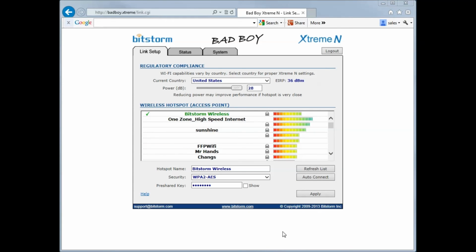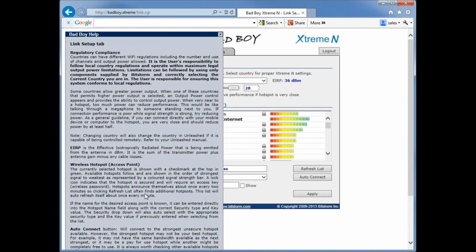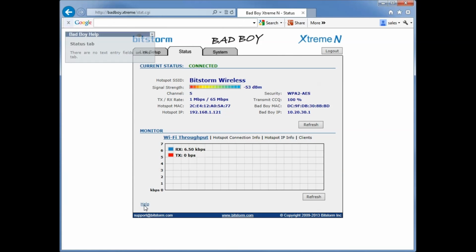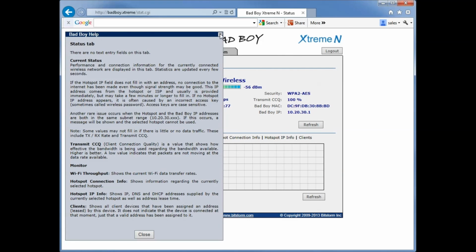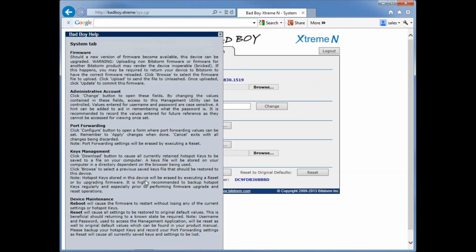Lastly, we'd also like to point out that on each page there is a help link which will pop open a page that explains more about the various settings and capabilities for each of these tabs. If there are any questions about how something works, just simply click the help button and immediate help will pop up for you.